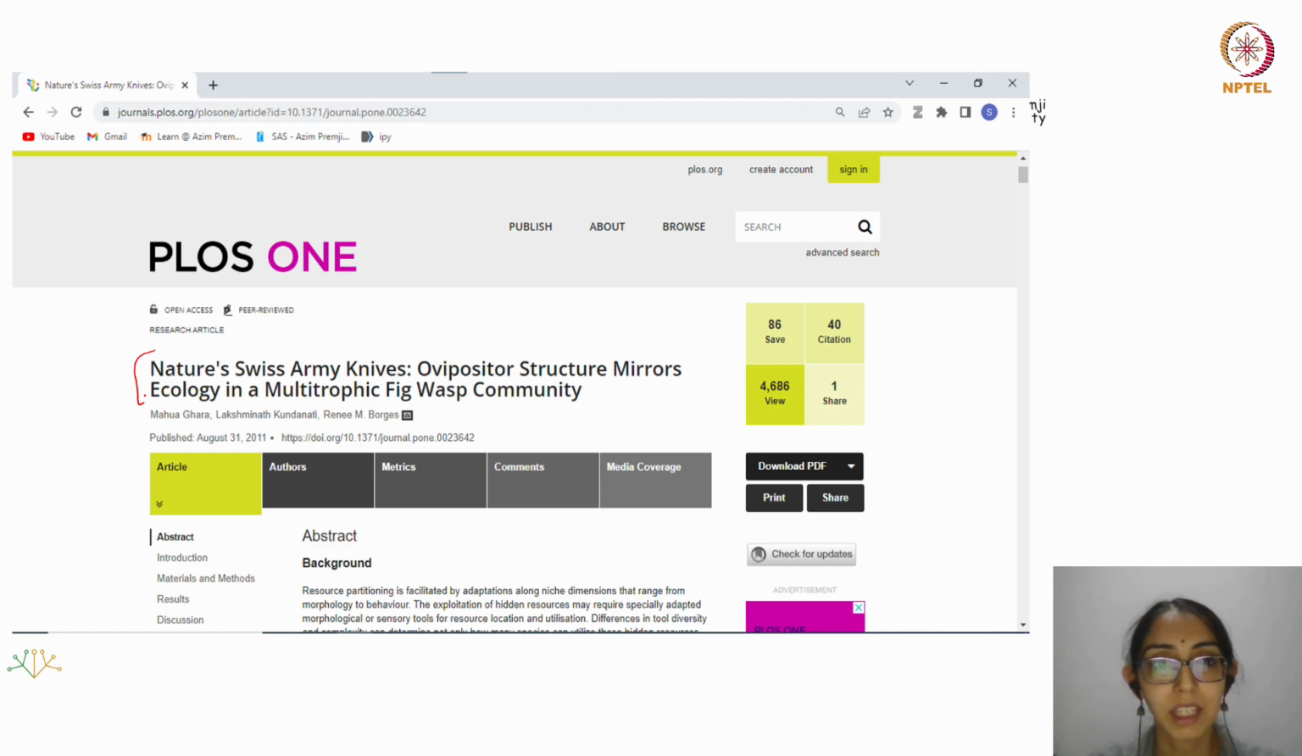PLOS ONE is one of the journals that is open access. That means you don't have to pay to access the journals. Not all journals are open access. And as you see here, it says it's open access and it's also peer reviewed. So it has both advantages, right? bioRxiv, as I showed you before, was open access because it's freely accessible, but it is not peer reviewed.